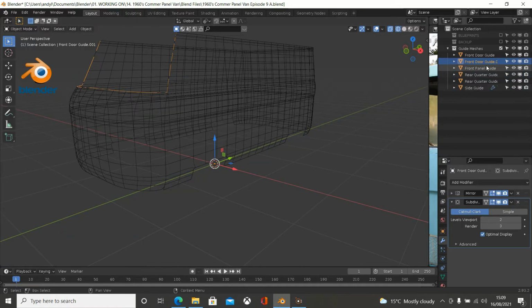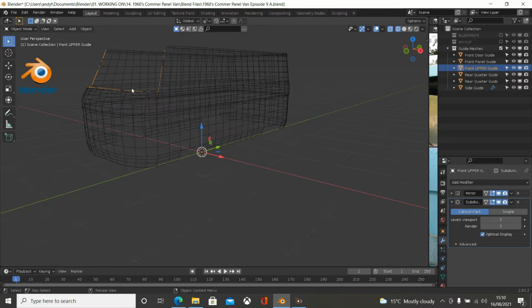And here we are, so we'll call this... we don't want that 0, 0, 1 on the end there, so delete that. We'll call this front upper guide, front upper guide.